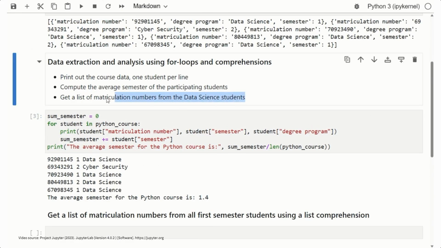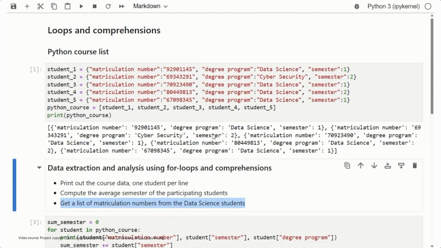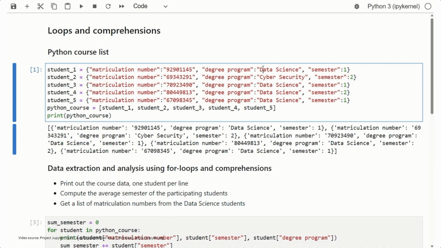Let's go to the last subtask here. Now what we should do is to get a list of matriculation numbers from the data science students. So only the students that have data science as a degree program. We see here there are 4 of them which have data science as a degree program.